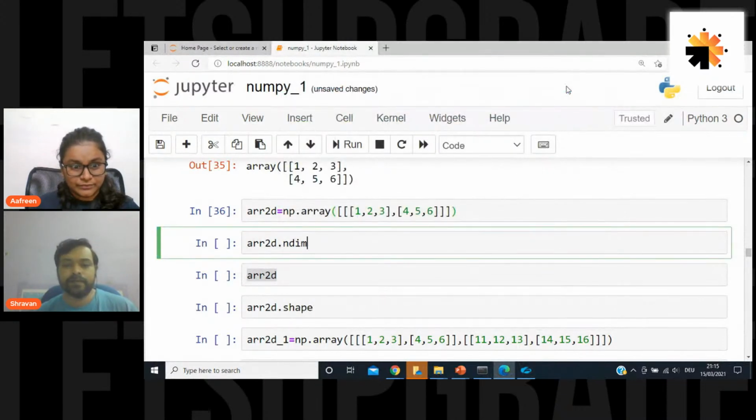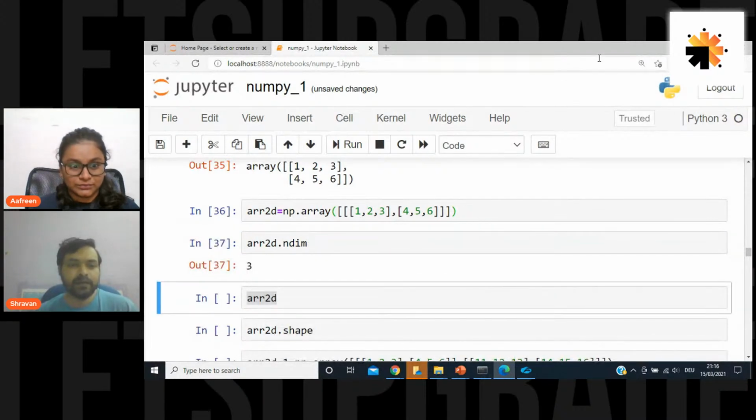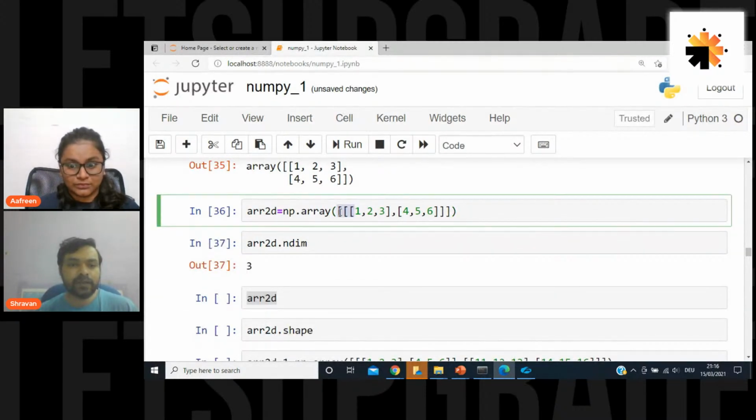Any answers? Someone has said 2, someone said 1, someone said 3 dimension, 2, 3 cross 3. A variety of answers. Yes, it is 3 dimension, because as I told you, I have 3 brackets at the start and 3 brackets at the end, so it is 3 dimension. But this is a simple question because you can count brackets.